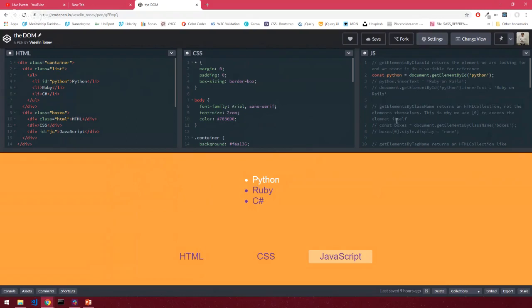So what happens here in the Python when I uncomment this line? Now I uncomment it, and there we go. Now the text is Ruby on Rails. Let's change it to something else.